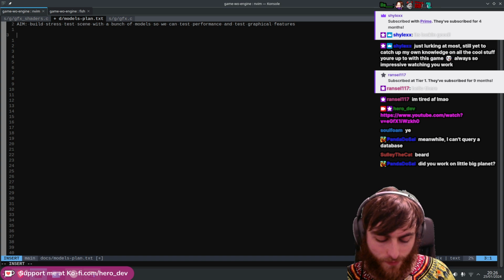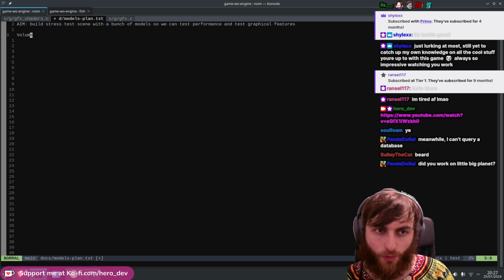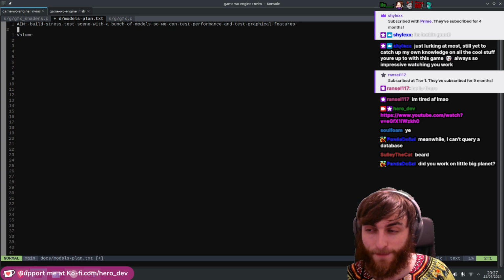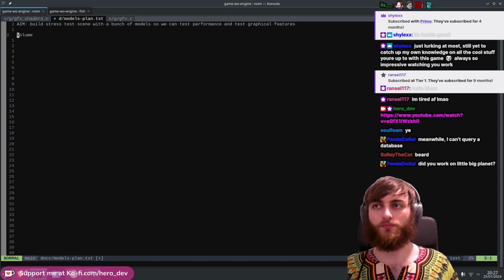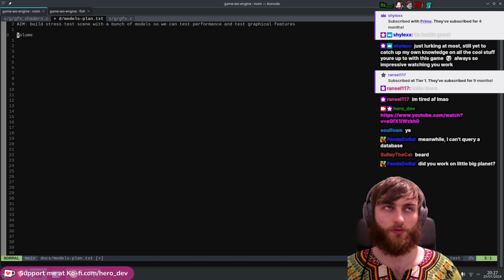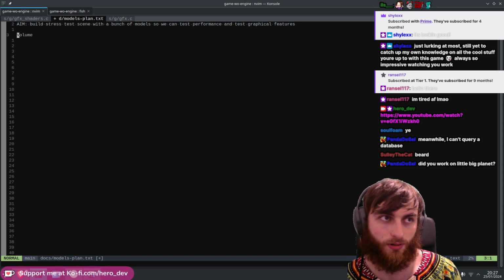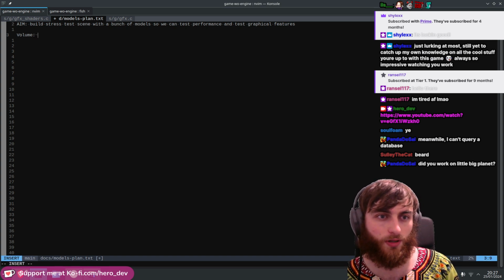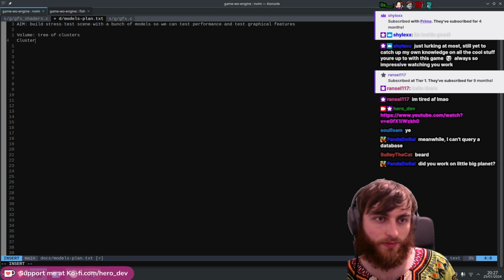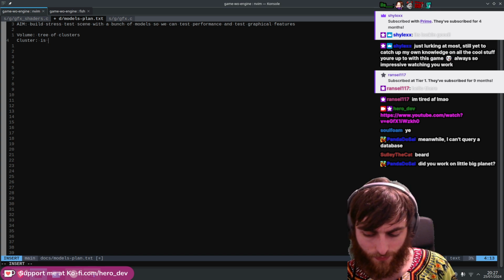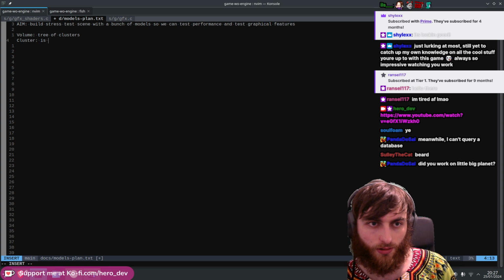So the basic idea is we're probably going to have a volume still. Let's do the idea of a volume, or we could call it a model. Yeah, so the volume is a tree of clusters, isn't it? Yeah, let's say that. So let's say a volume. This thing is a tree of clusters. Right, a cluster is a cluster. So this is an octree.